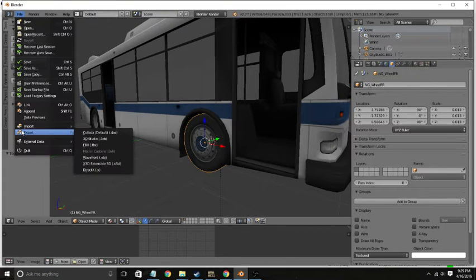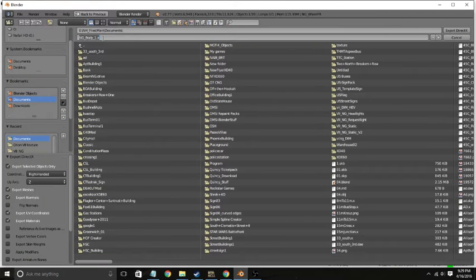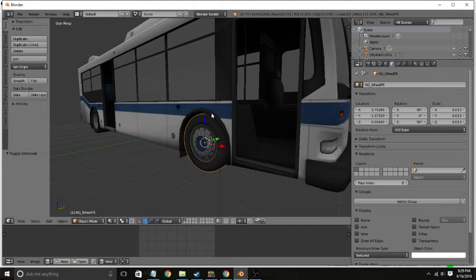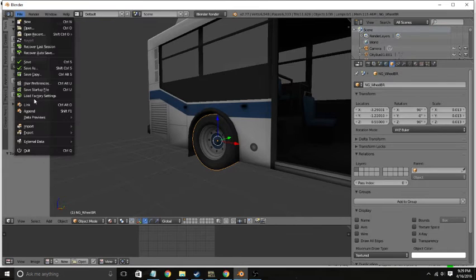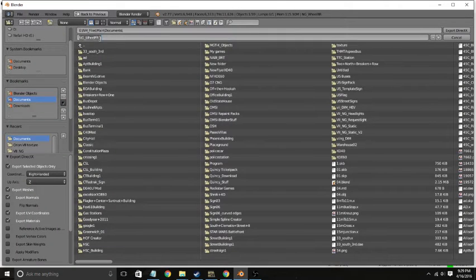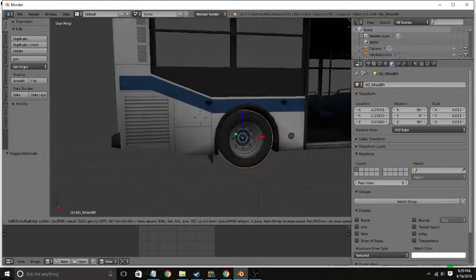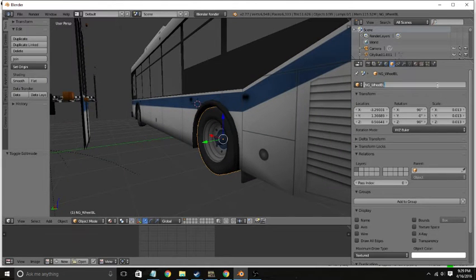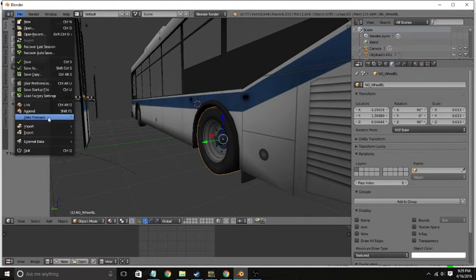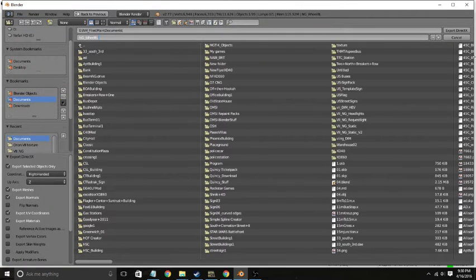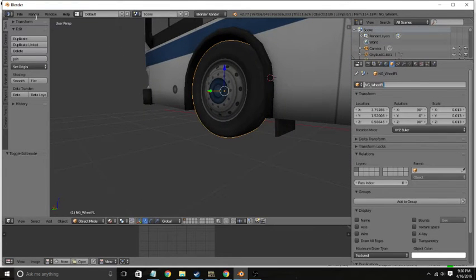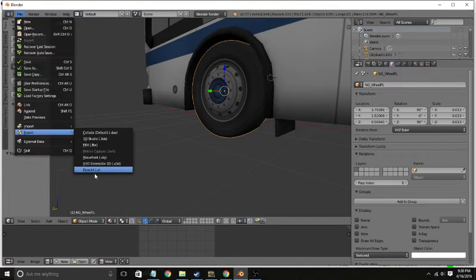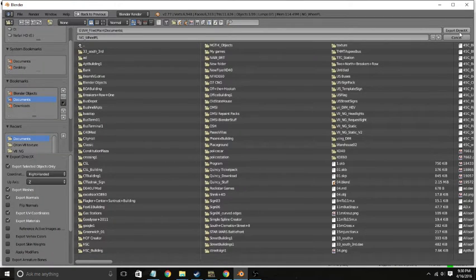I hope you're understanding this. I'm not having the best time explaining it. So you'll just export everything that you put in the center. Done with the exterior.